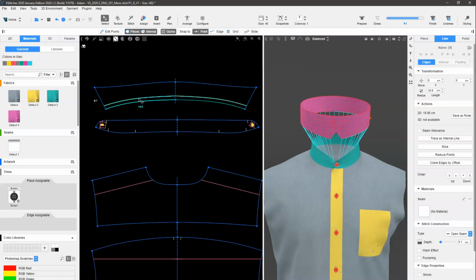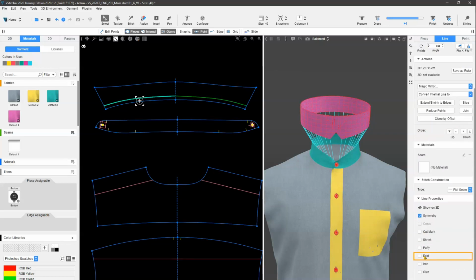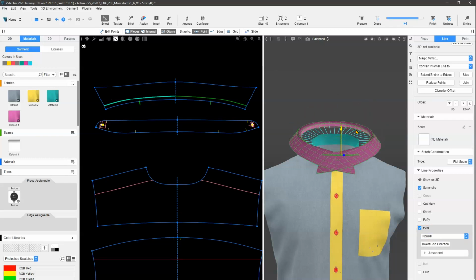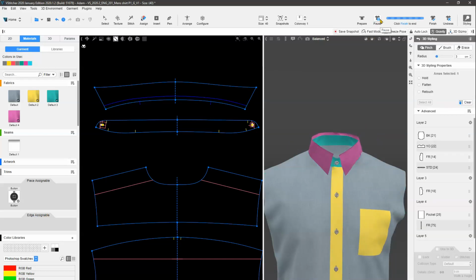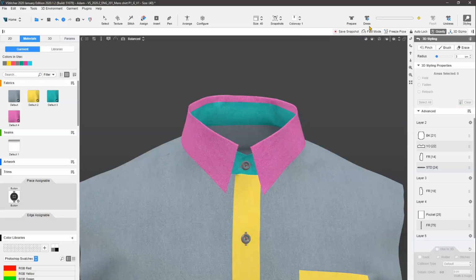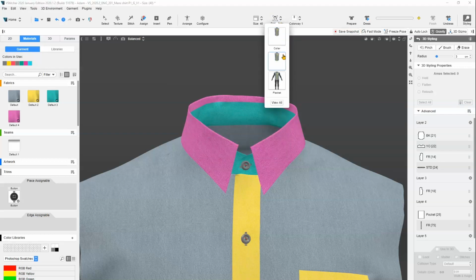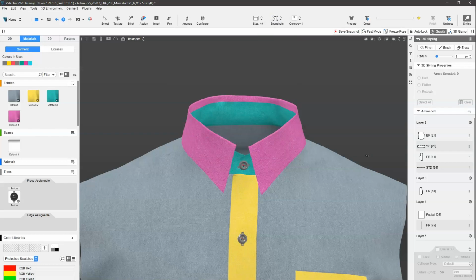We select the internal line and use the fold property. Then we check that the pattern is folded in the correct direction in the 3D window. Because it's not correct, we invert the fold direction. Now we click Dress to simulate the collar. We can save another manual snapshot before moving to the next steps. And the collar is complete.